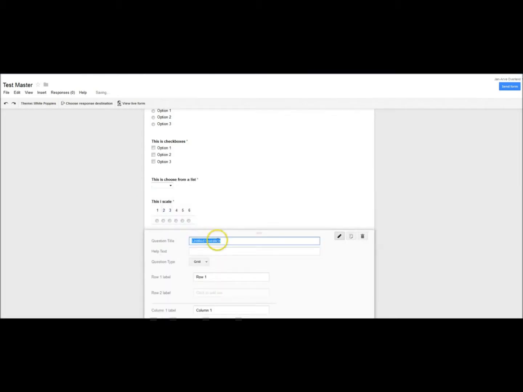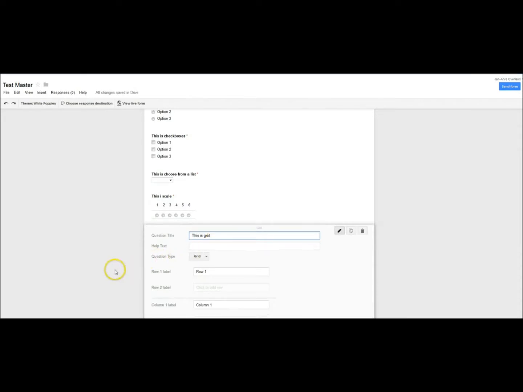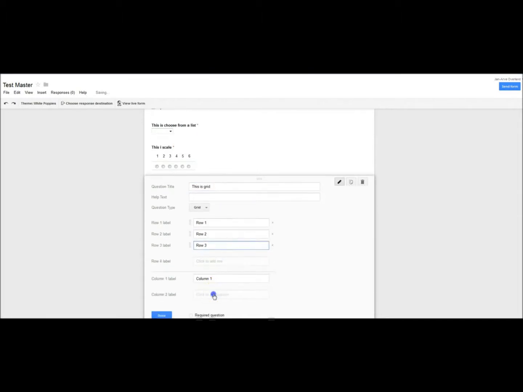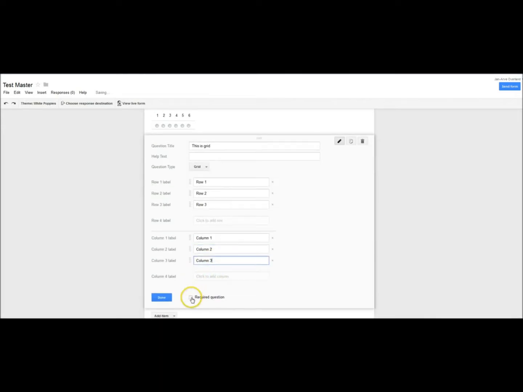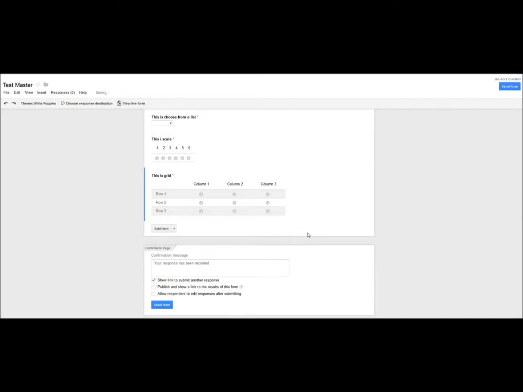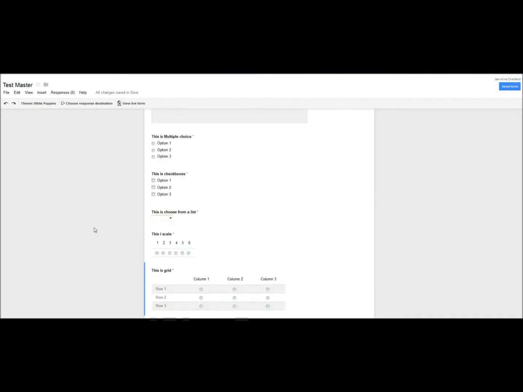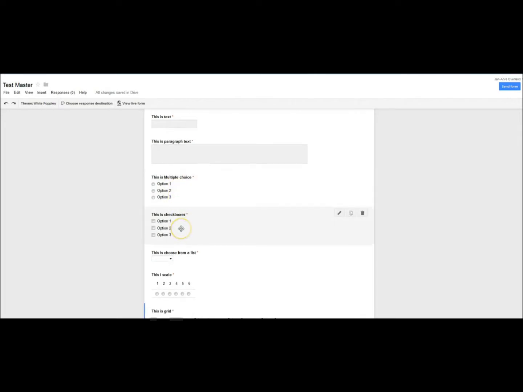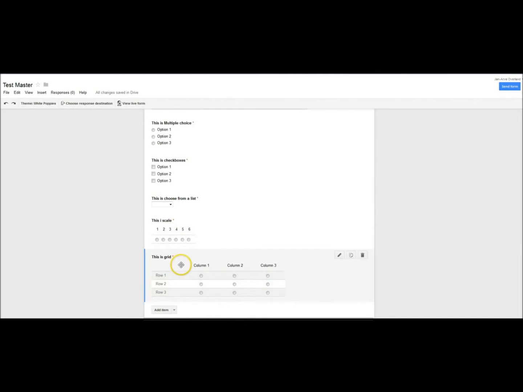And the last one is grid. Grid is a kind of matrix, so we will choose 3 rows and 3 columns. The same is required and done. This question type allows you to create a matrix, as you see here. For self-assessment, it would be commonly used, I think. So these are the types: short text, longer text, multiple choice, checkboxes, list, scale, and grid.